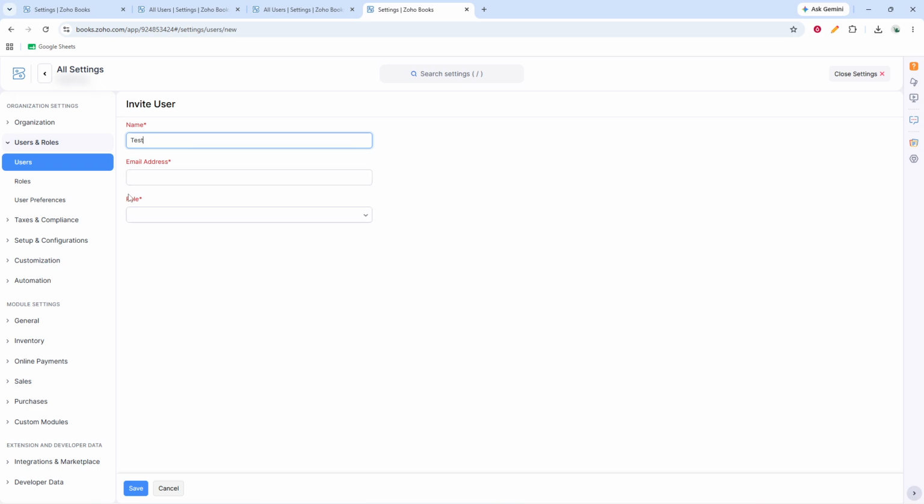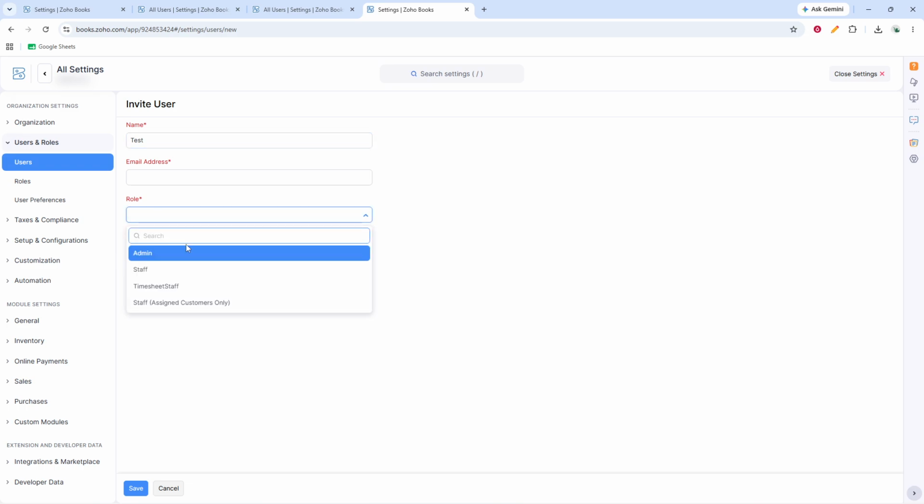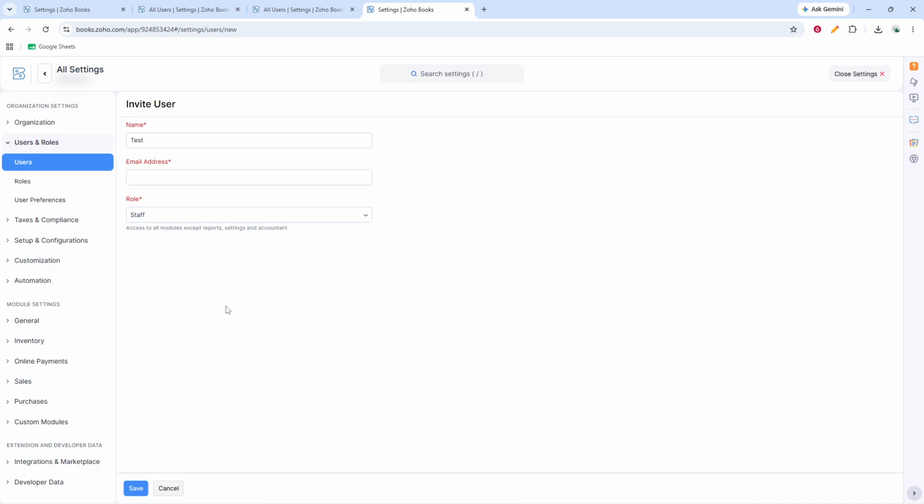After that, select the appropriate role for the user or assign the permissions that match the access they need. This part determines what the user will be able to view or manage inside Zoho Books. If your setup uses predefined roles, choose the one that fits their responsibilities. If permission options are shown instead, apply the required access settings based on what they should be allowed to do.